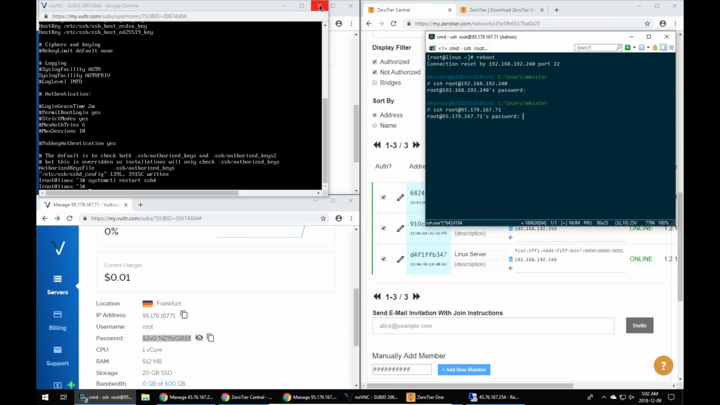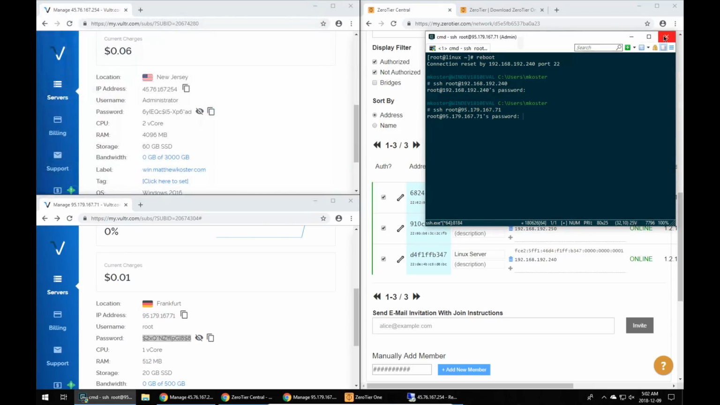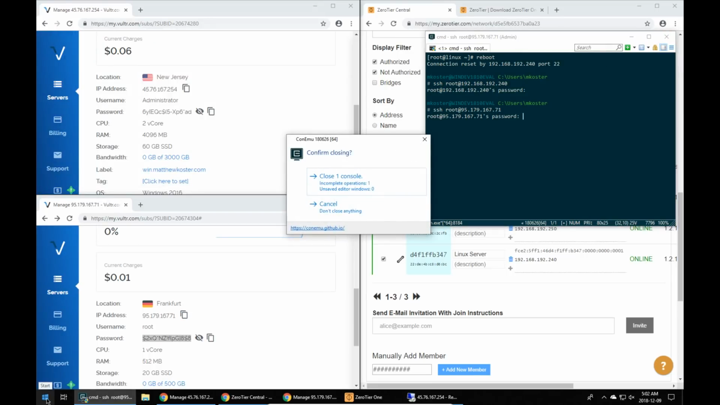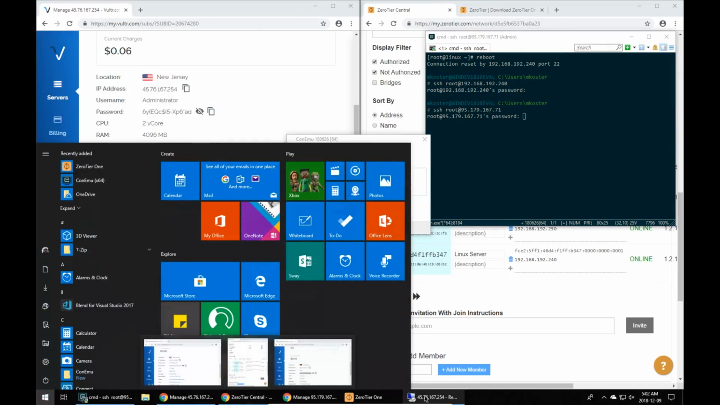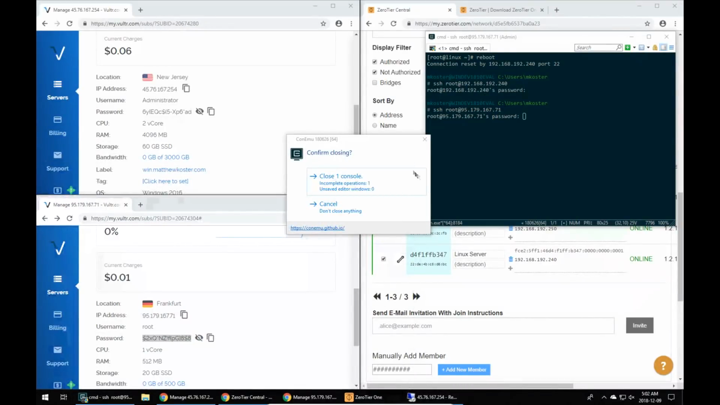Windows, I don't know if you can actually specify the IP address that RDP listens on. Again, I'm a Linux administrator, not a Windows administrator, so I'm not entirely sure. But that allows you to basically connect to Windows. And this is Windows here. I'm going to disconnect from it.